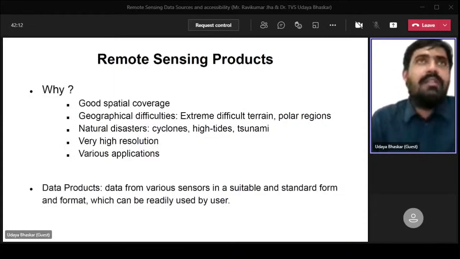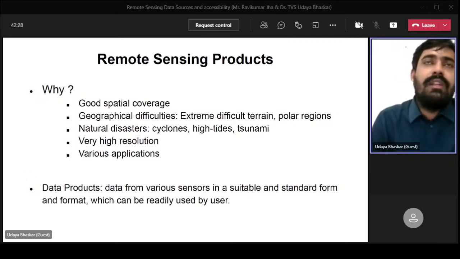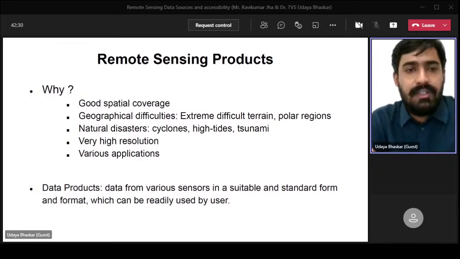So now you have seen the remote sensing evolution and the data. Any information received through a remote sensing satellite or sensor is remote sensing data. But what are the remote sensing products? And first of all, why do we need remote sensing data and its products?